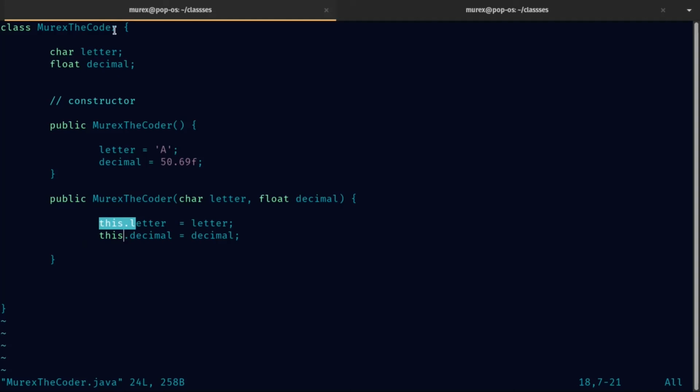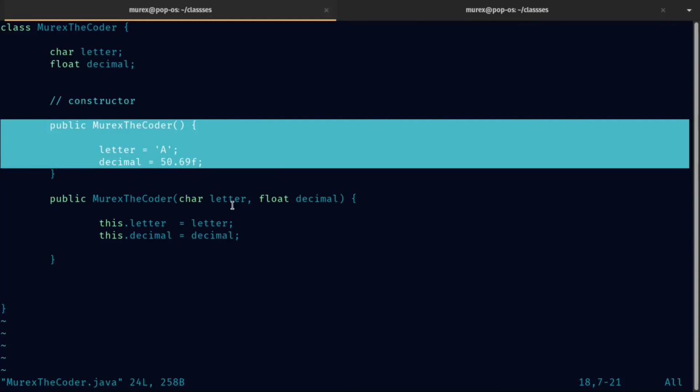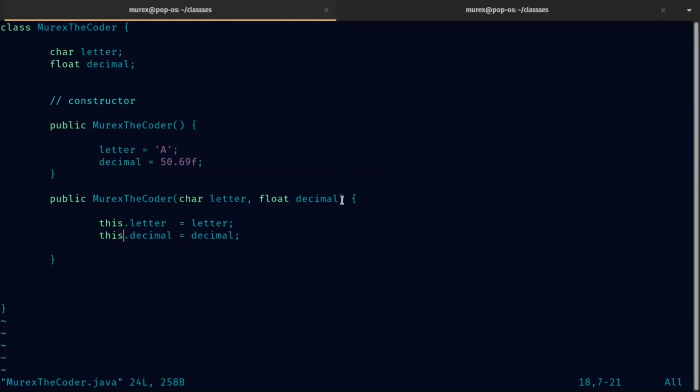So this is the object of this class, and then it points to either the attributes or the methods inside this class, and then you just specify, okay, I want letter, and then I assign the letter this, which is that, right? And then you can see that you can have as many constructors as you can inside your class, right? You saw that we have this constructor which just does this, right? And then we have a constructor which uses the parameters to assign values.